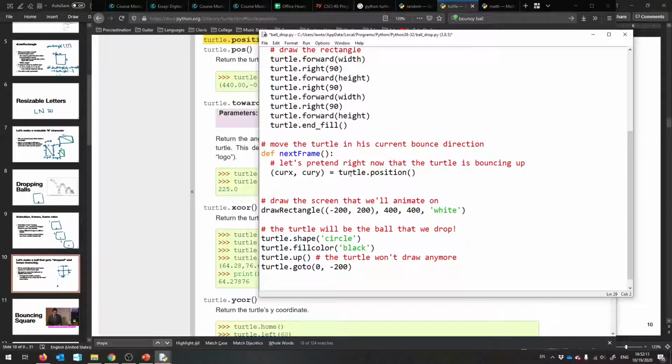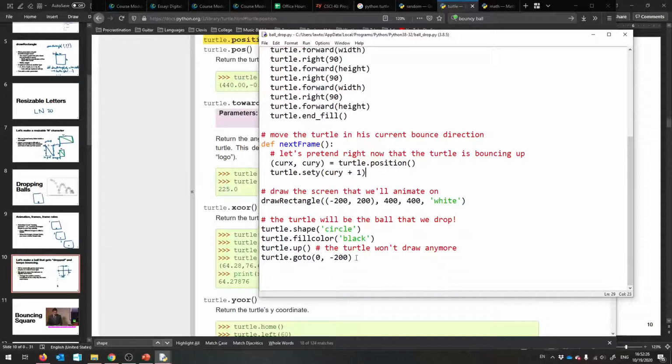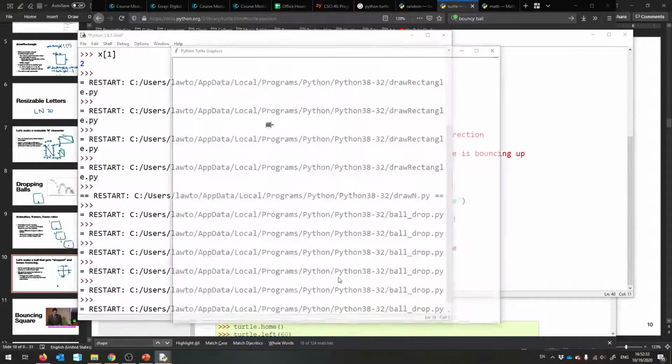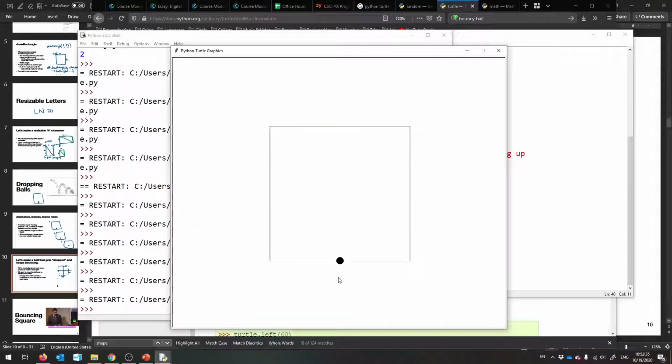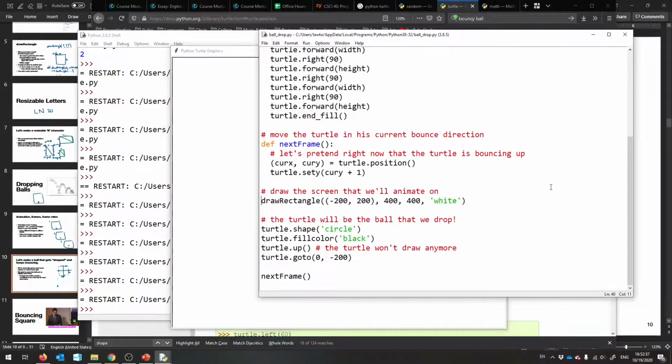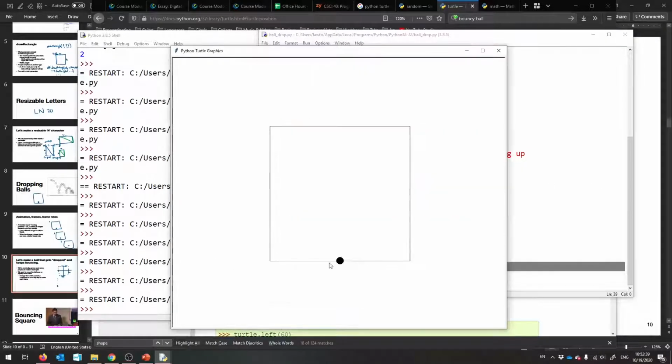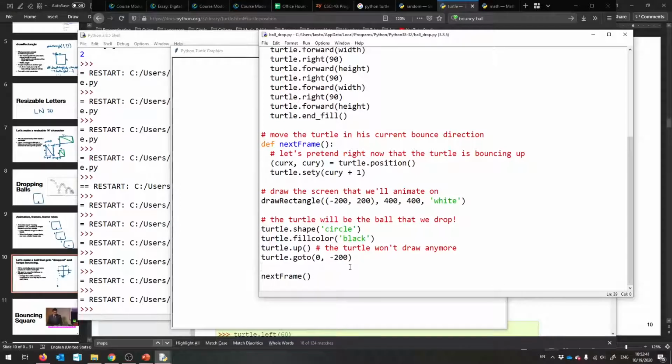And so let's change the current y by a little bit. So turtle.setY current y plus a tiny, tiny, tiny amount, maybe 1. Let's try 1. Want him to move up. So let's call this function next frame to move the turtle ever so slightly. We can't see what happened because he maybe moved a tiny bit, but we didn't see it. So let's do this multiple times.